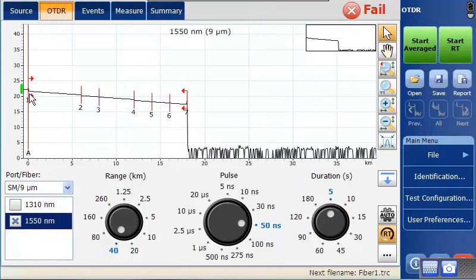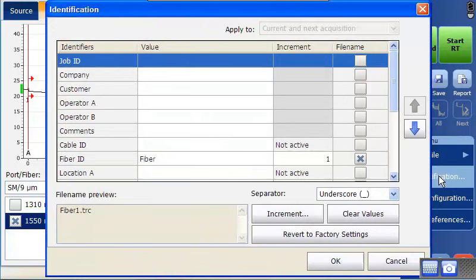Now I'm going to jump back into the identification tab here, and I'm going to set up my test. Whatever identifiers I want to use will be part of my file naming. If you look down here at the bottom, you'll see it's fiber1.trc. So when I save this trace, that's what it's going to be named, which doesn't make a whole lot of sense to me. So I want to populate this as much as possible.